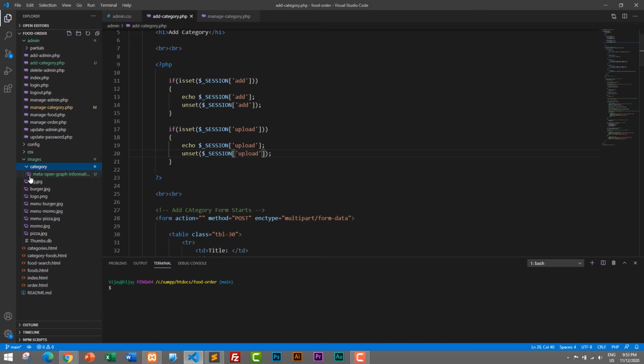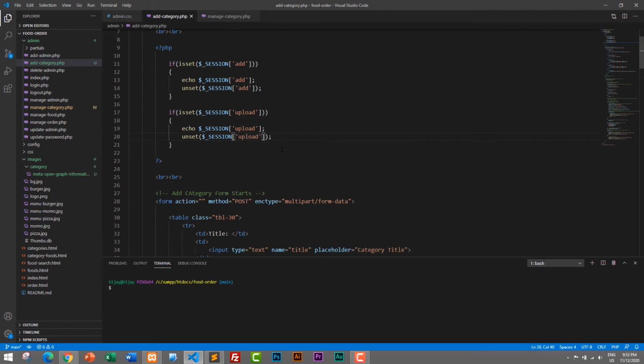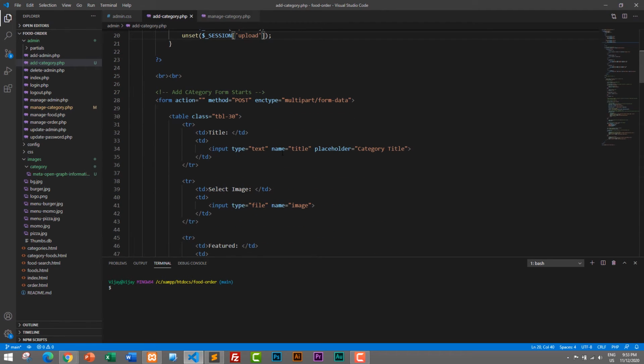Again, let's go back to our category, and the image is also uploaded. Here you can see the uploaded image inside category. Previously there was no image inside category, but now we have one. So like this you can upload the image in PHP.